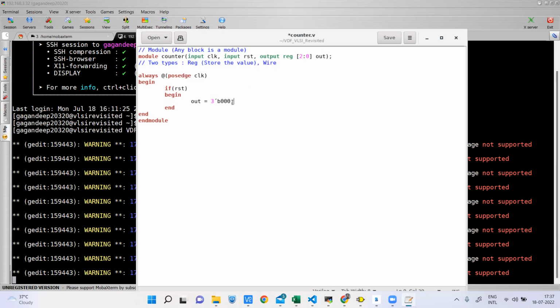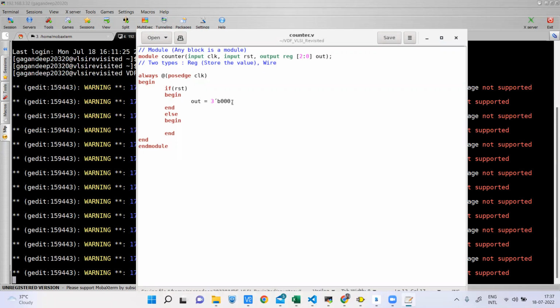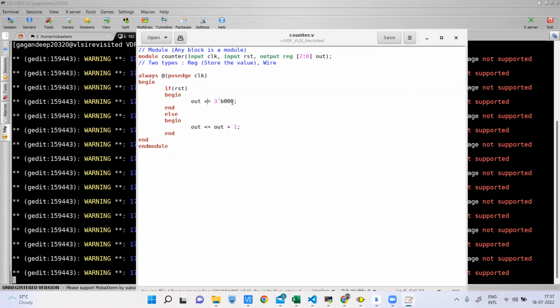Else begin. Begin and end work like brackets. What you call a bracket in C, here you call begin end. Otherwise, out becomes out plus 1. Let's put a non-blocking assignment. In sequential circuits we use non-blocking, although it is not required here. So this is how you define the functionality of a counter.